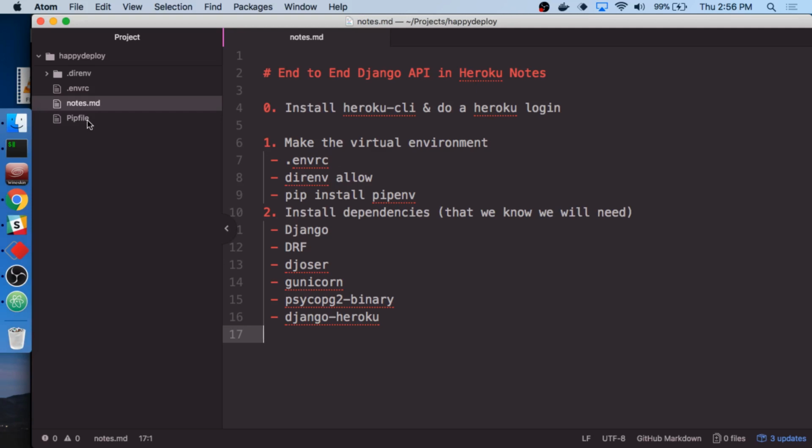Oh, it didn't make a Pipfile. Did yours make a Pipfile.lock? Yeah. What the heck? That's really weird. It's creepy.